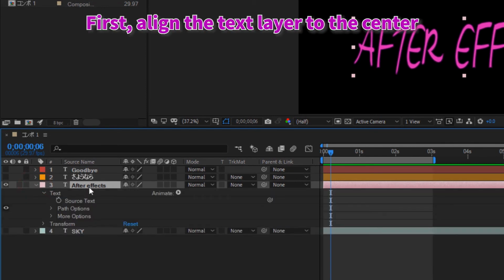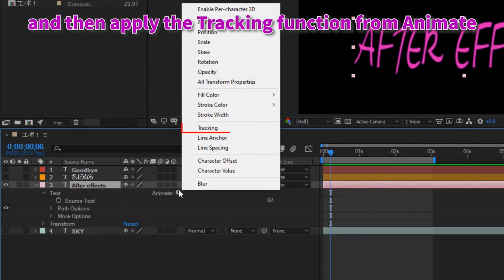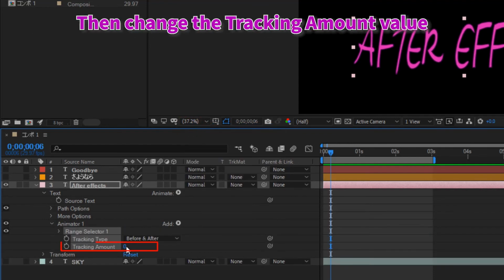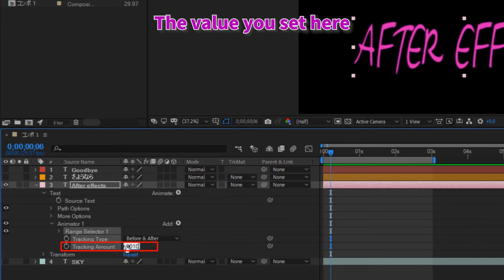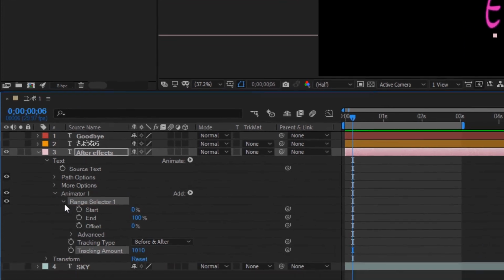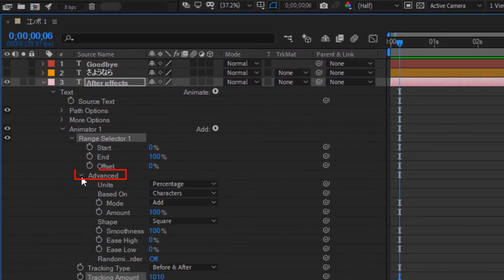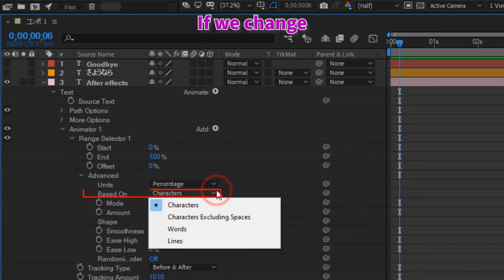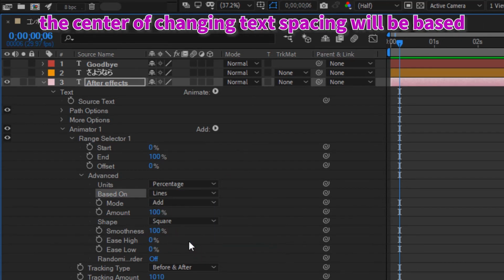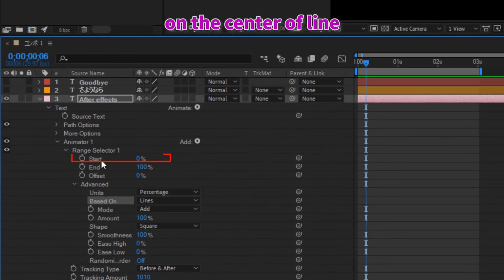First, align the text layer to the center and then apply the tracking function from Animate. Then, change the tracking amount value. The value you set here is the beginning value of the animation. If we change the based on of the advanced property to lines, the center of changing text spacing will be based on the center line.